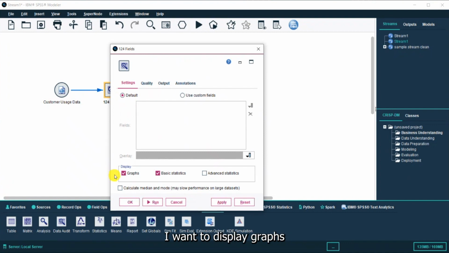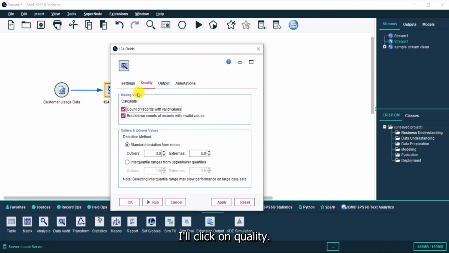I want to display graphs, and I want to display basic statistics. You can also ask for advanced statistics, but for now, I just want the graphs and the basic statistics. You could also calculate the median and mode if you wanted. I'll click on Quality. For missing values, I want to see a count of records with valid values, and I'd also like to see a breakdown of counts of records with invalid values. With outliers and extreme values, I've got two detection methods. Here I've selected standard deviation from the mean, and of course I can adjust the settings for outliers and extreme.